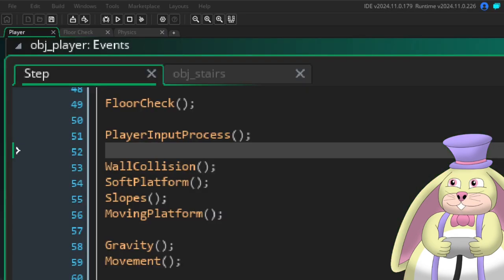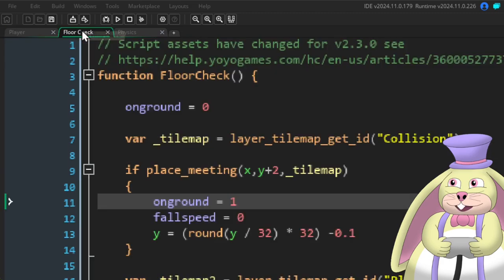This is the step event for my player object. There are a number of functions here. I'm going to take you through each one of them and show you how they work. First up is floor check. The purpose of floor check is simply to determine if the player is standing on a block or a floor or other object that you can stand on.